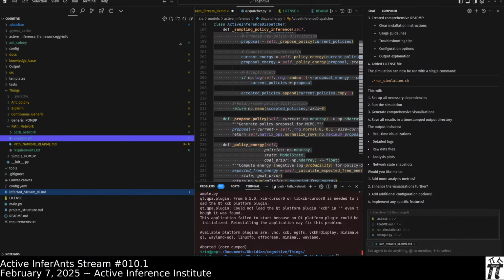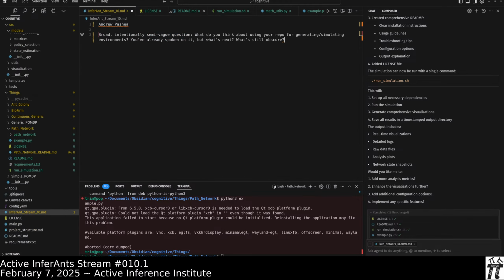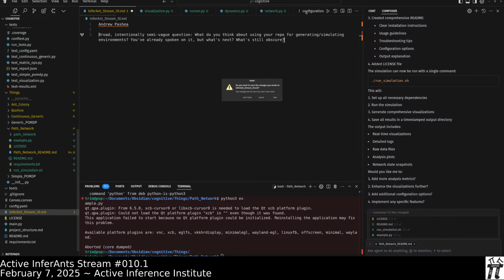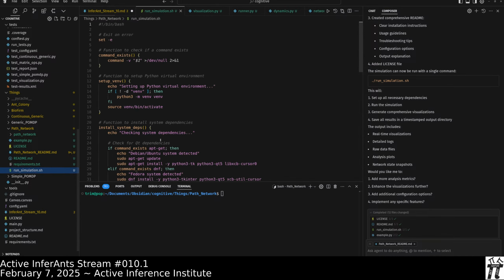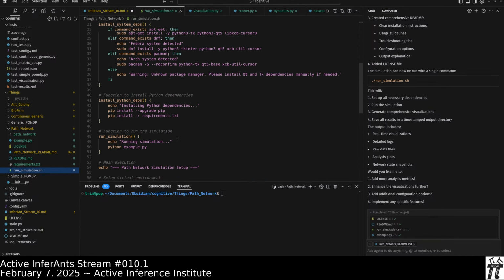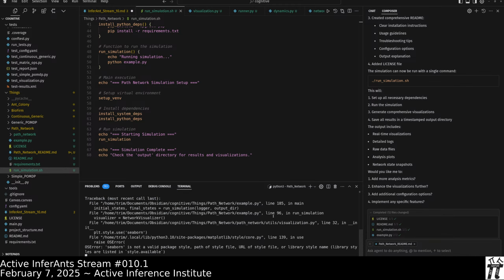Okay, let's see where we can get with the path network, see where we might get with the environment, and then see if anyone else has funny or interesting ideas from live chat. Okay. Okay, looks like now it uses a shell script to run. Let's just look at it first. Sets up a Python virtual environment, installs dependencies, runs the simulation. Let's just see if we can run the simulation by itself. Okay.